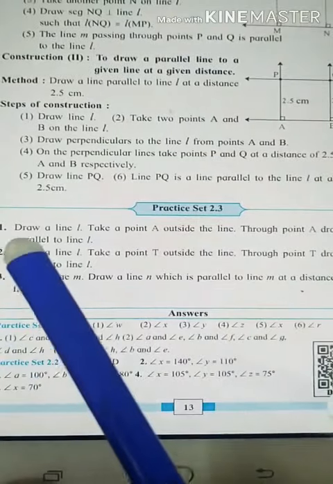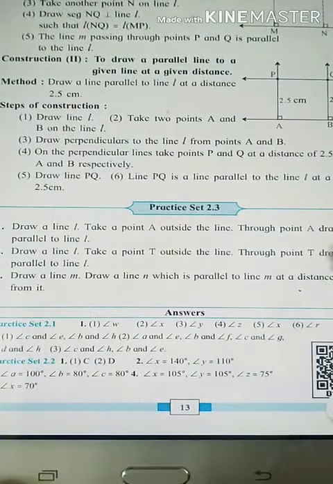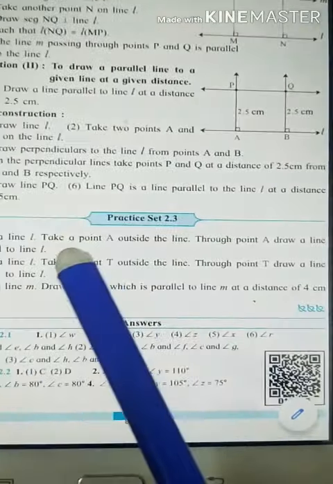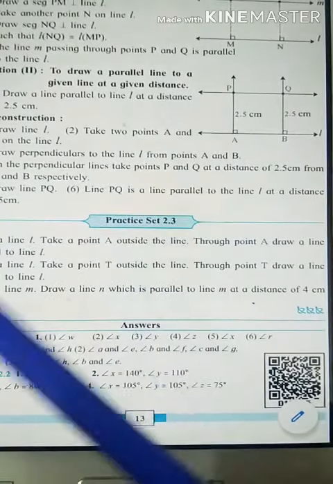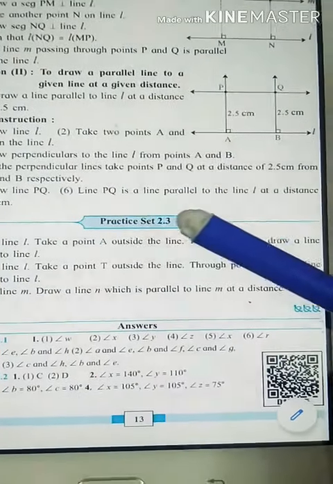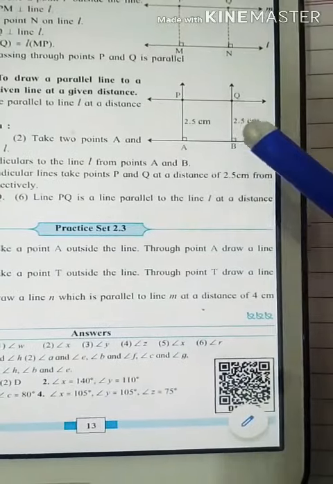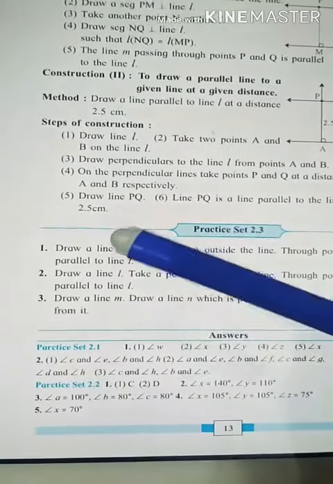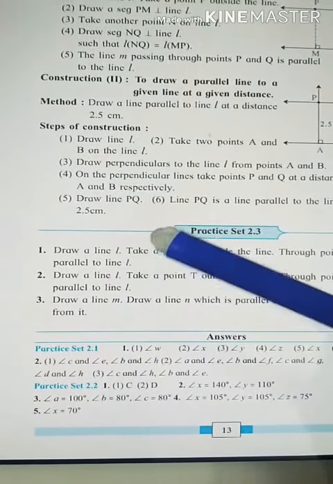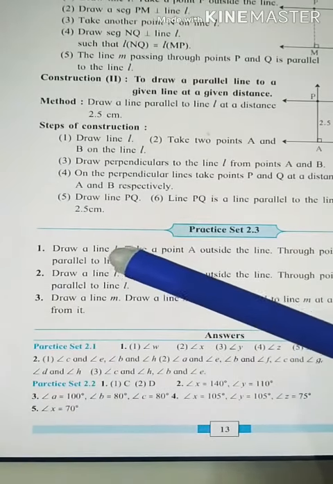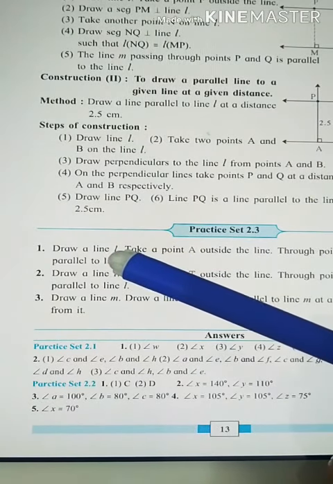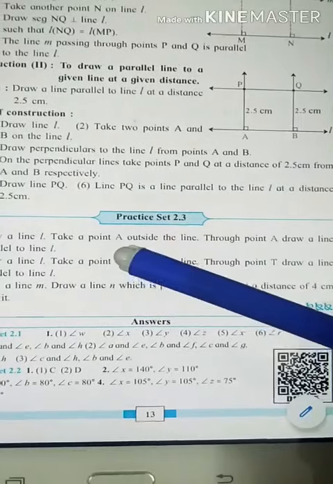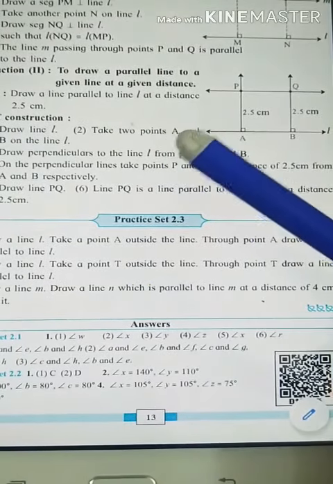Once again, we will draw a line L. We'll take a point A, the name of the point is given, that point A will be outside the line, and through point A we will have to draw a line which is parallel to line L. So we'll go step by step: we will draw a line and name it L. Then we will take point A outside the line. Let's start.